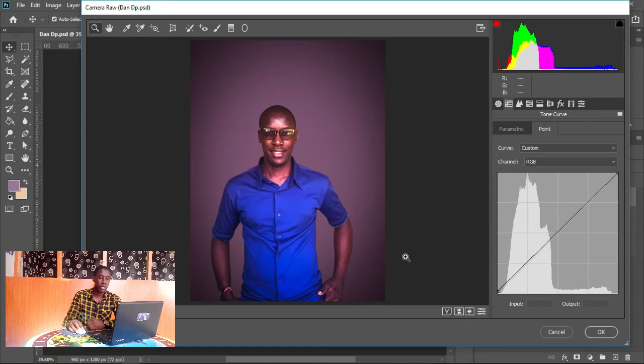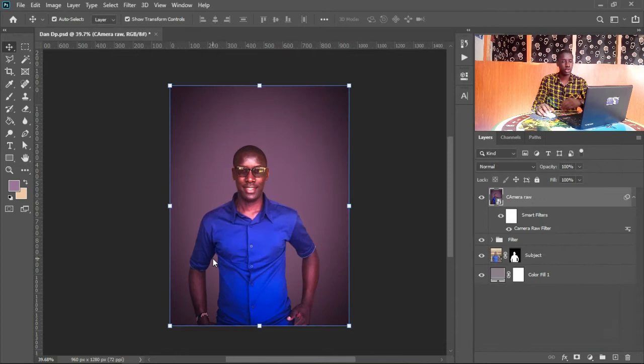Then what you will do after you're satisfied, you just hit OK, and Photoshop will apply that as a smart filter. So this is also non-destructive. In case I need to change anything, I'll just double click on this camera raw, right?